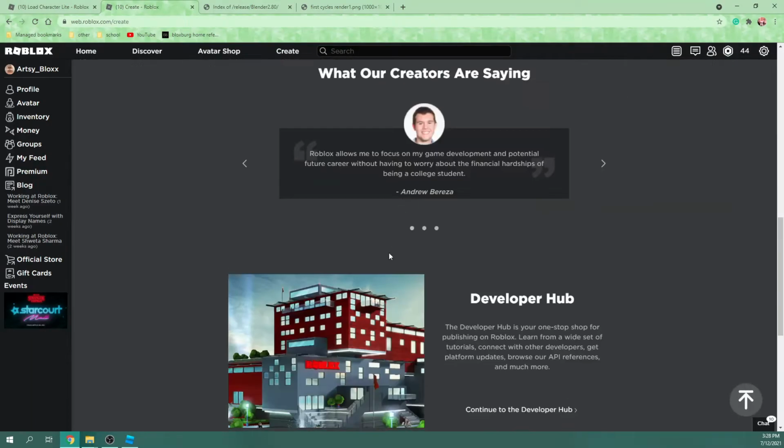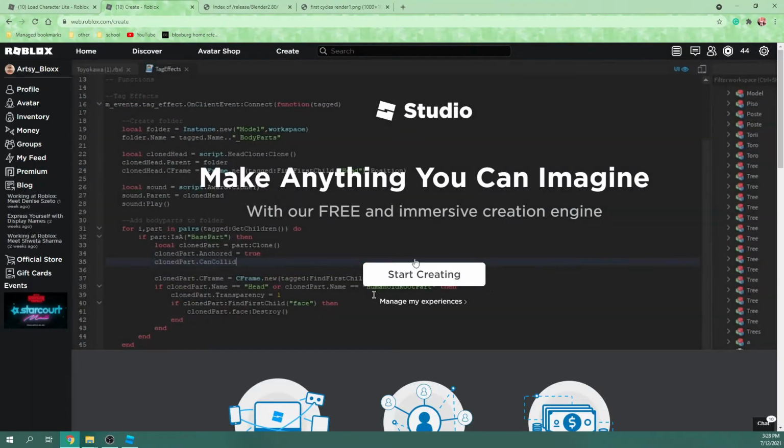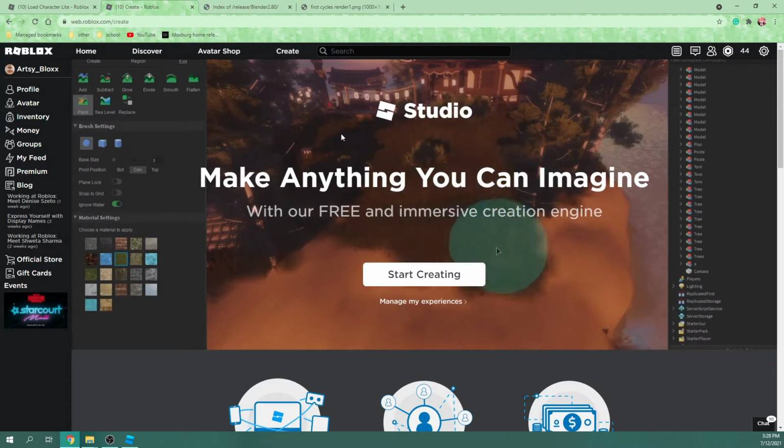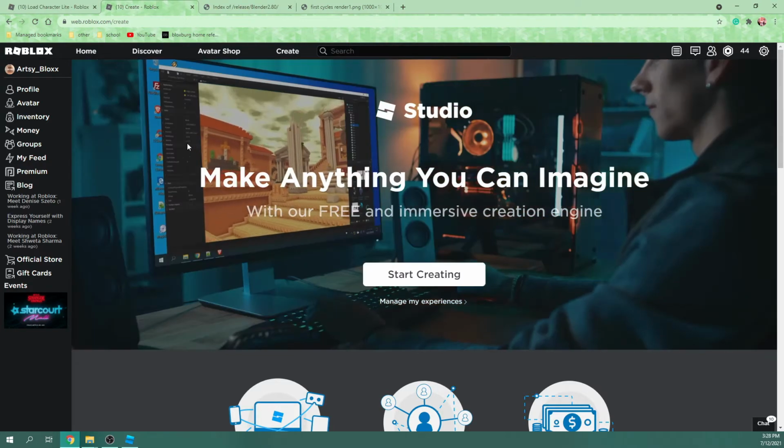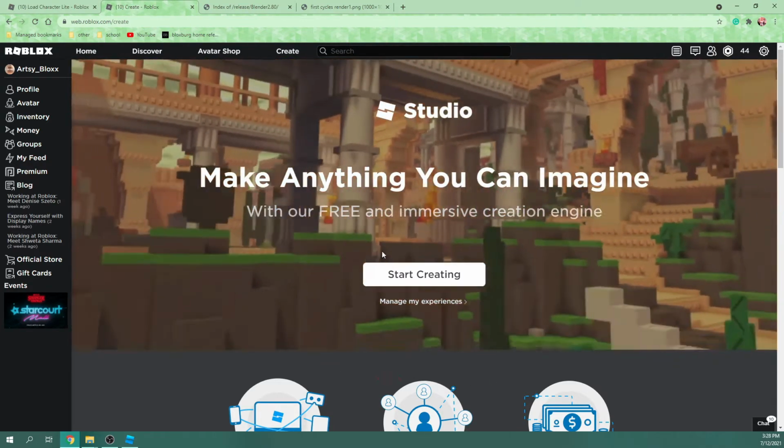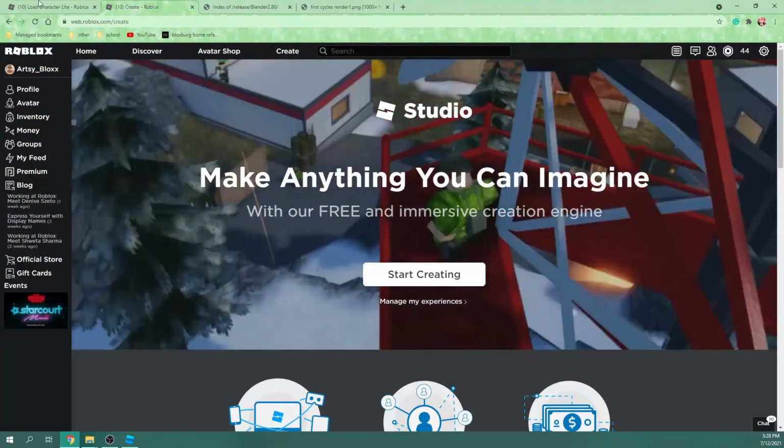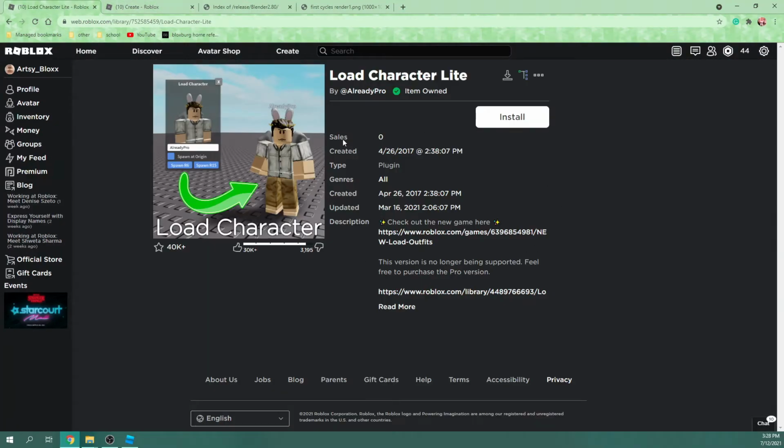Next, you'll need Roblox Studio because this is where all the base things happen, like loading in your character and exporting it, adding customization, room models, and stuff like that. Then you will need a plugin called Load Character Light. This is a free plugin, so you don't need to worry about cost or anything, and I will leave a link so you can download it and install it. It will then be in Roblox Studio. Make sure you have that before you download the plugin.